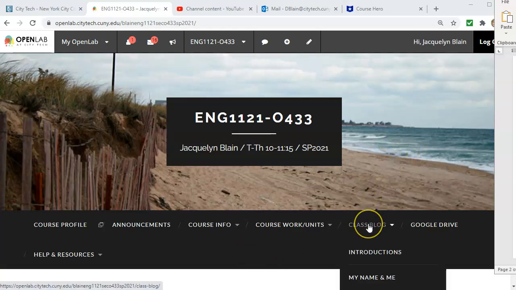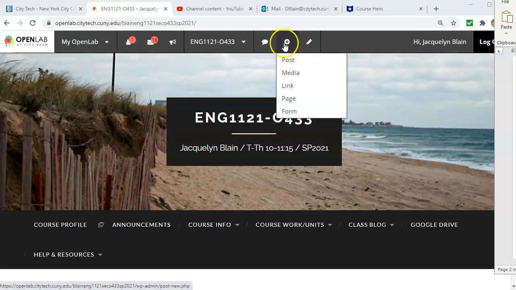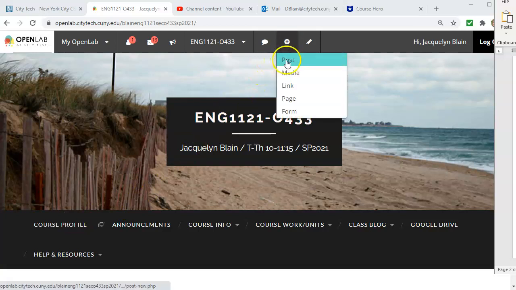So this is for posting on a class blog, right? So how do you create a post? Well, first thing, you go right up here. See this little circle with the plus sign in it. If you don't see it, that means you haven't actually joined the class. So you need to go back out to course profile and hit the little join now button and then come back in. Okay, so once you're able to get here, you do post.